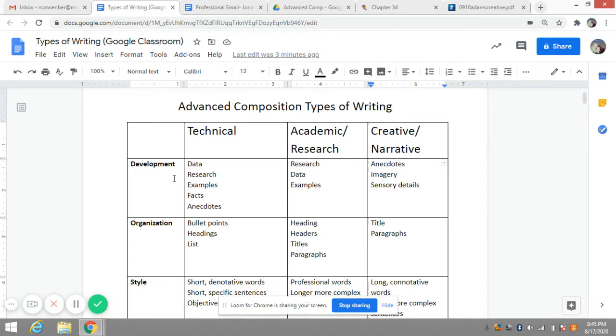As you can see, the development of technical writing has to do with data, research, examples, facts, sometimes anecdotes as well. This is very straightforward information that feels kind of mechanical. If you notice in the academic and research column, we do use research and data, but it's going to look a little bit different. We do use examples as well in academic and research writing. We just don't present it or speak about it the same as in a technical document.